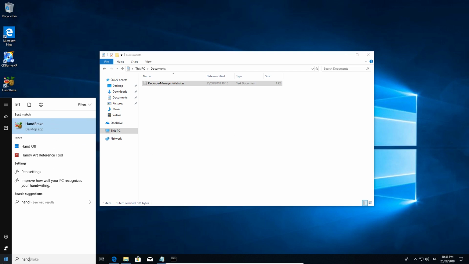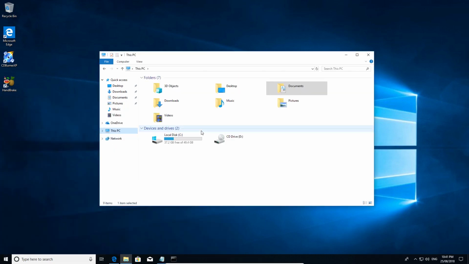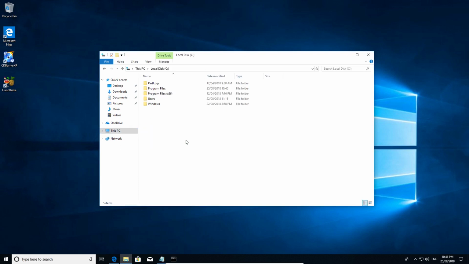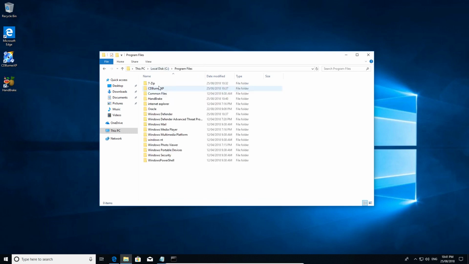So Handbrake is there. So what we're going to do is we're going to go to this PC, C drive. I've got a Program Files (x86). We'll know if it's there or not. No, it's not there. Oh, it's been a long time since I've done this stuff, to be honest. Program Files, Handbrake, there it is.